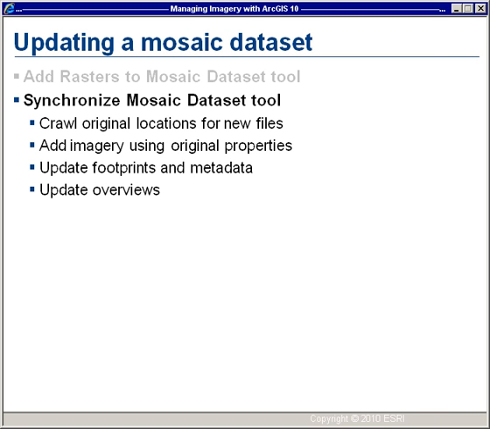You can also use a tool called the Synchronize Mosaic Dataset tool. This tool will crawl the original locations of your source files and add any new files. It will also add the imagery using the original properties defined as part of that raster type that you used to add those original source image files. This tool will also update the footprints or the metadata if they've been modified, and it will update or add any overviews that are necessary.